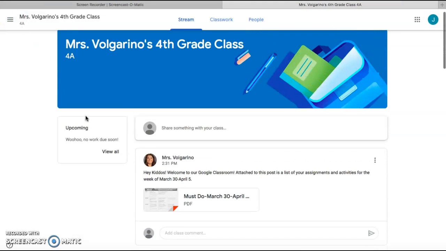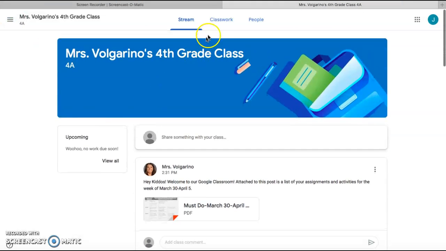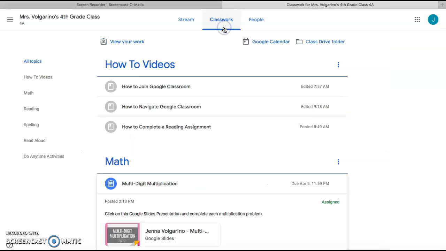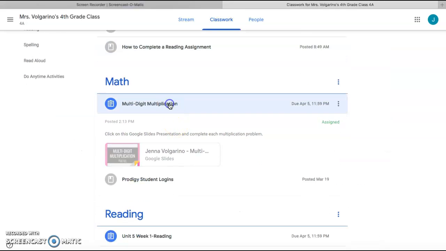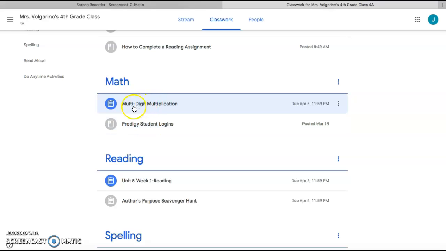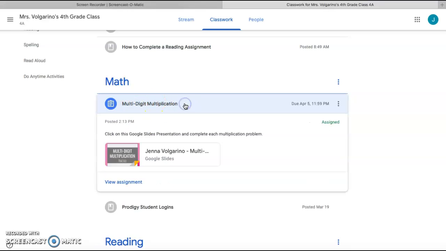And I'm going to go to classwork and find that assignment. So I'm going to go to classwork up top and scroll down to math. So if I look right here, it says multi-digit multiplication. I'm going to go ahead and click into that, and it says assigned in green right here, so I know it's an assignment. It also has that little assignment icon in blue.